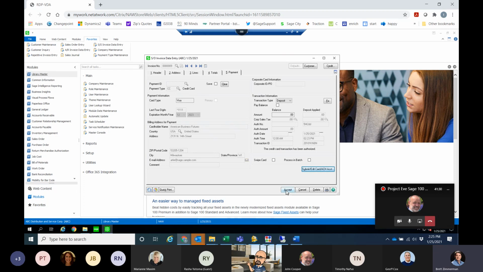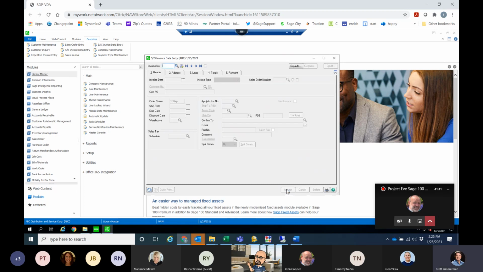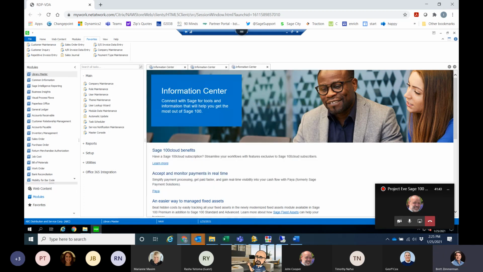And like I said, the next step would be to generate your invoices, print your invoices, go through the posting process, and complete your credit card processing routine, which happens automatically in the background. Are there any questions at this point? I'm happy to field any questions before I move on.